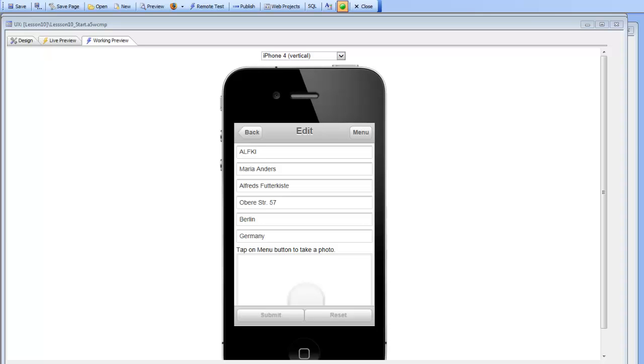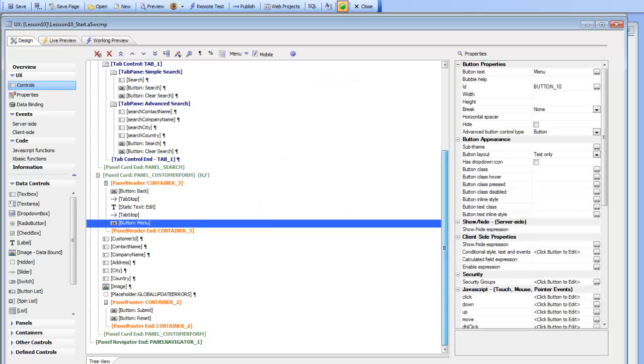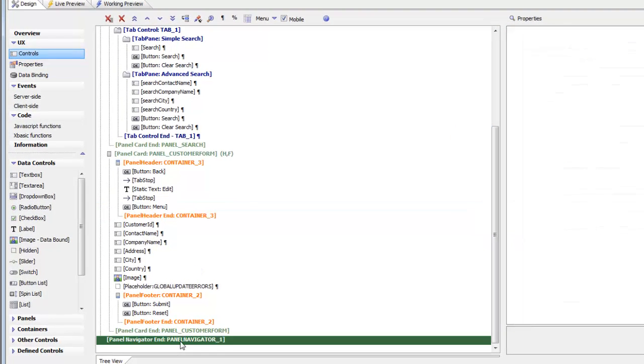So in this lesson we're going to add the handler for this button to open up a drop-down window that has menu options that allow us to choose different options for the customer form. So we'll go back to design mode and then let's scroll to the very bottom of the list and add in a new window type called a menu.